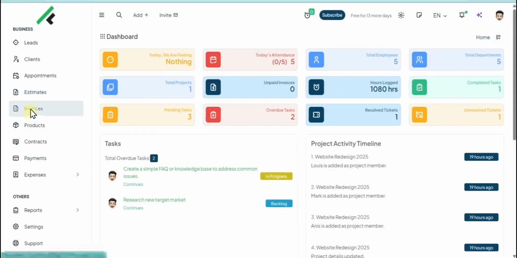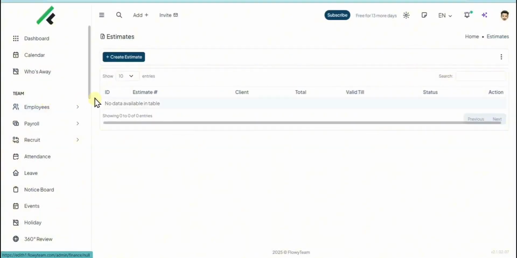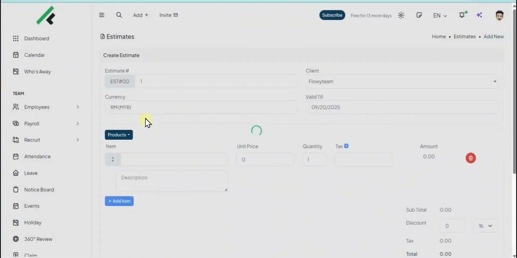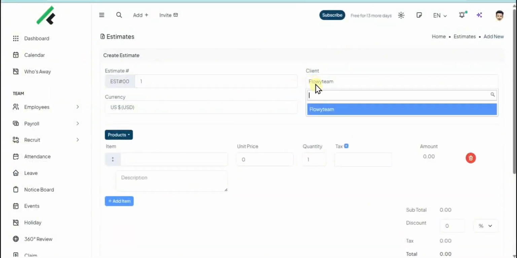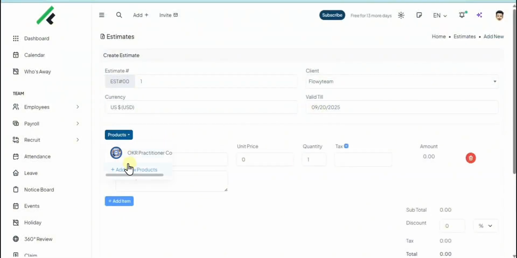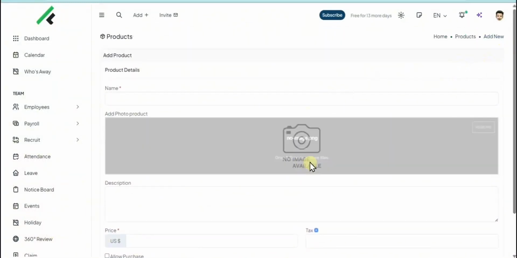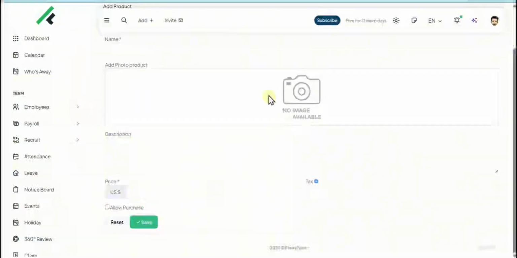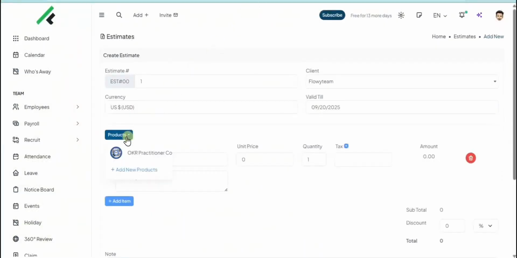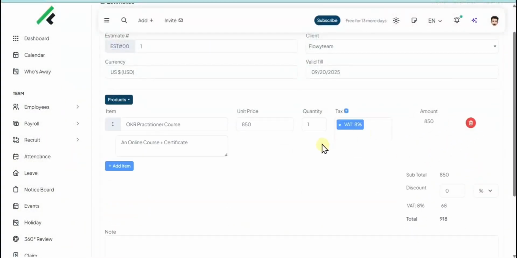Alright, so the next one is estimate. Okay, the quotation. Here it is quite straightforward actually. You just need to create any estimates that you want. This is the example. Currency is based on your company settings. If you want to add, you just need to go to the settings and add currency. Any product, you can add the product straight away from this page. Here is the example. Alright, so after that, just fill in all the necessary details.